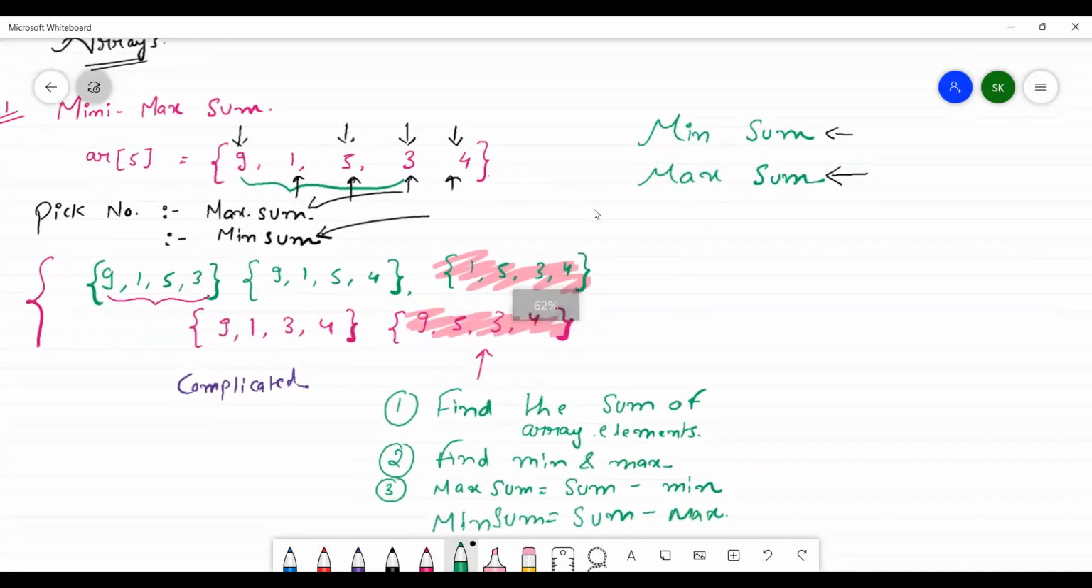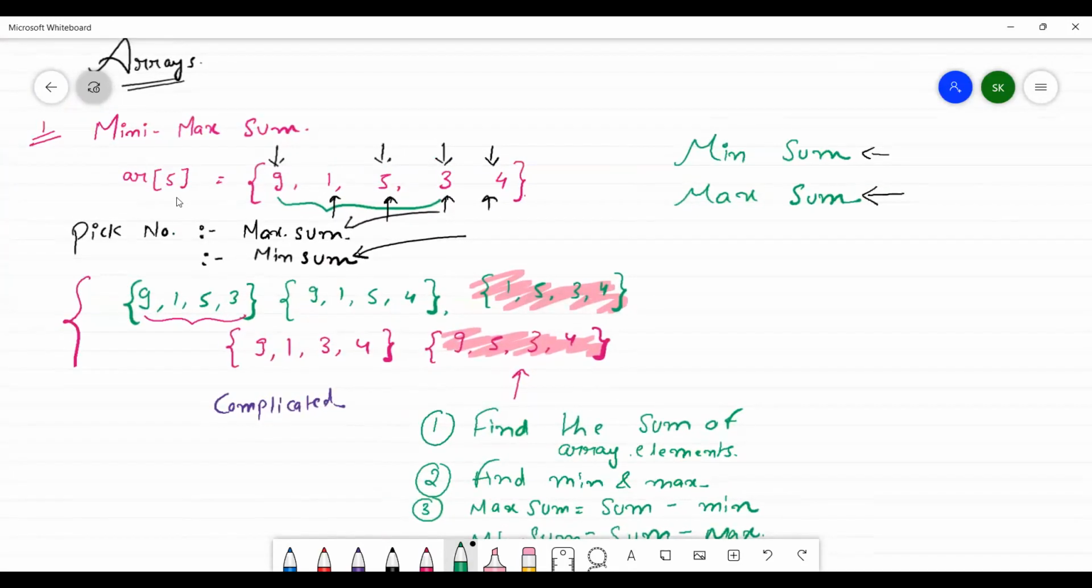Okay, let me just repeat it. You have been given an array of 5 elements. It is not a dynamic array. The number will always be 5 here. And out of these 5 numbers, you need to add 4 numbers in such a way that you get the minimum sum and the maximum sum. Is it clear, Sandeep? You can respond on the chat. Okay.